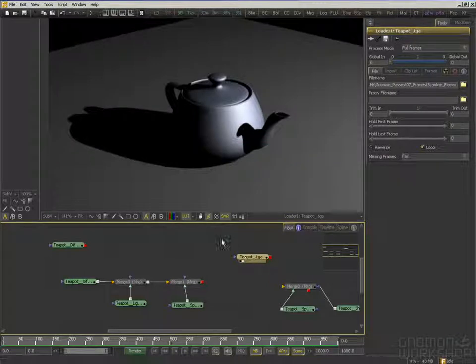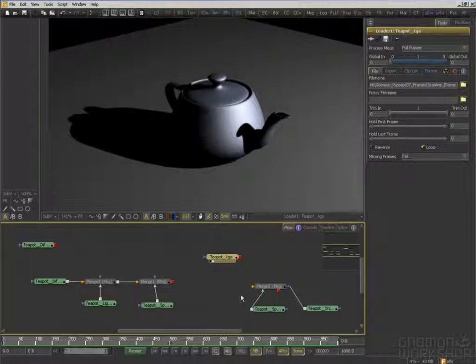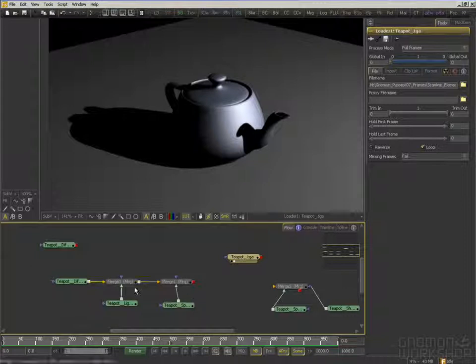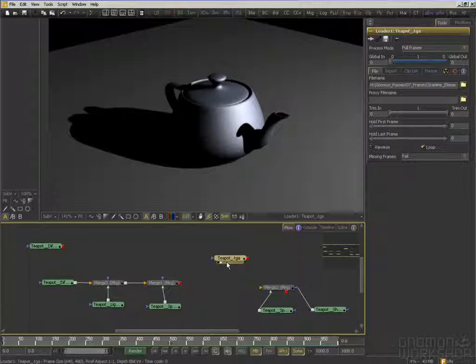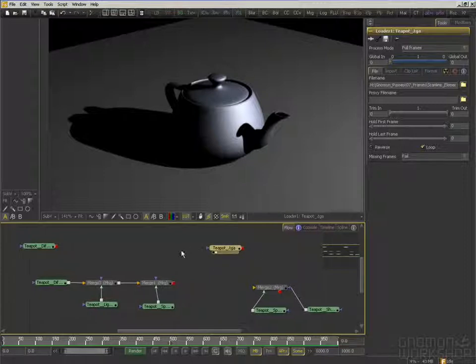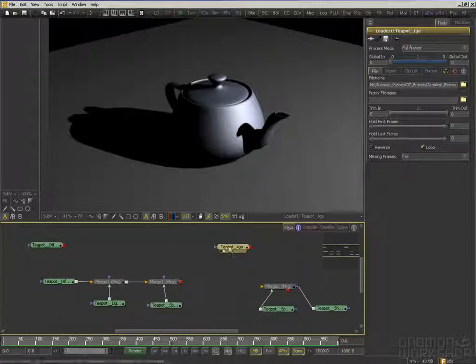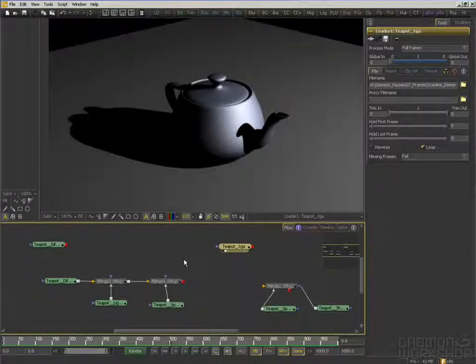Okay, so here's our passes. We have the reflection pass, the lighting pass, our diffuse pass, and a specular with the shadows in it. Alright, so let's go ahead and we'll jump over into Fusion next, and we'll put that stuff back together. Alright, so let's bring those passes in. We'll just drag and drop. Okay, so once again, here's the control image. And let's start combining these passes up.